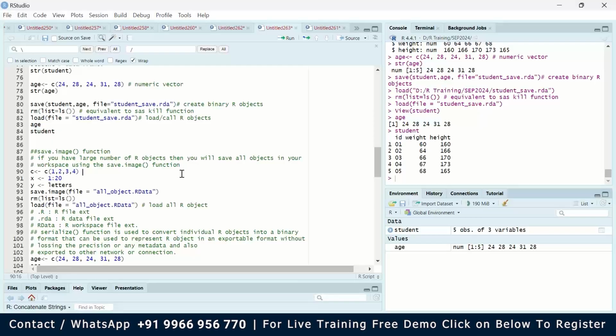Okay, so next, sometimes we have a very large number of objects. For example, we may have 20, 30, right? So it is relatively hard to specify the object names one by one. In that case, instead of specifying the names, we try to store the workspace, what is there inside this environment. For that, we have a function save.image. It will try to store or convert all the things that are available in the current RStudio workspace.